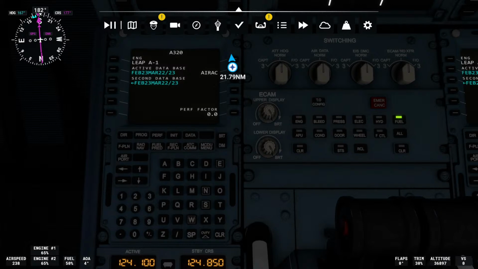Alright. Says 20 minutes till destination. I don't know if that's fully accurate, but we'll see. We got 23,000 pounds of fuel.